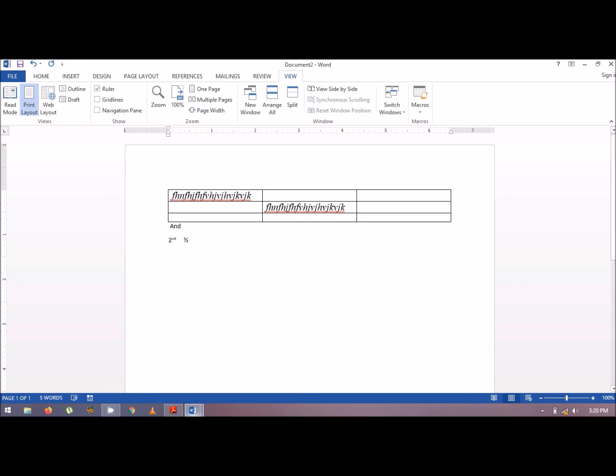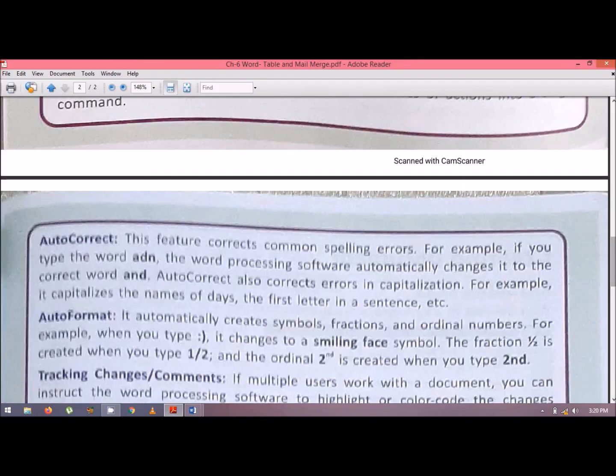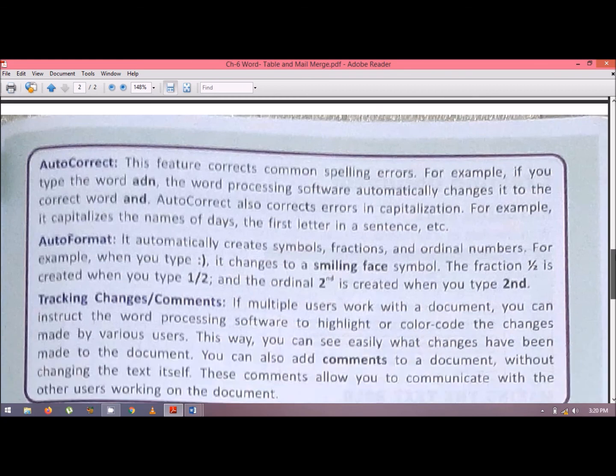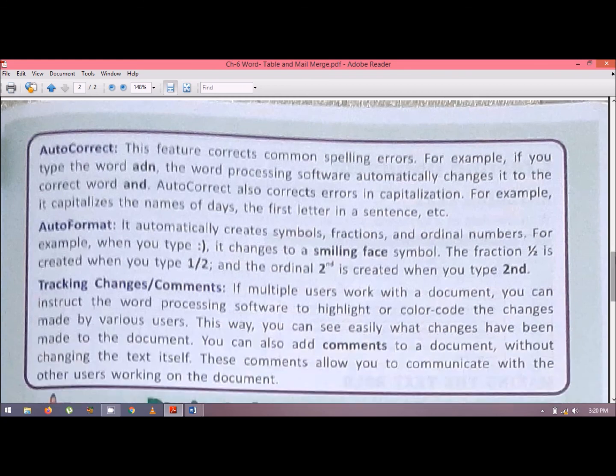The last feature that we are going to discuss is tracking changes and comments. This feature works when there are multiple users working on the document, and you can instruct the word processing software to highlight or color-mark the changes made by the various users. For example, user A made the changes, set the color to red. If user B made the changes, set the color to yellow. If user C made the changes, set the color to green. So this is how the tracking changes or comment feature works when there are multiple users working with a document.